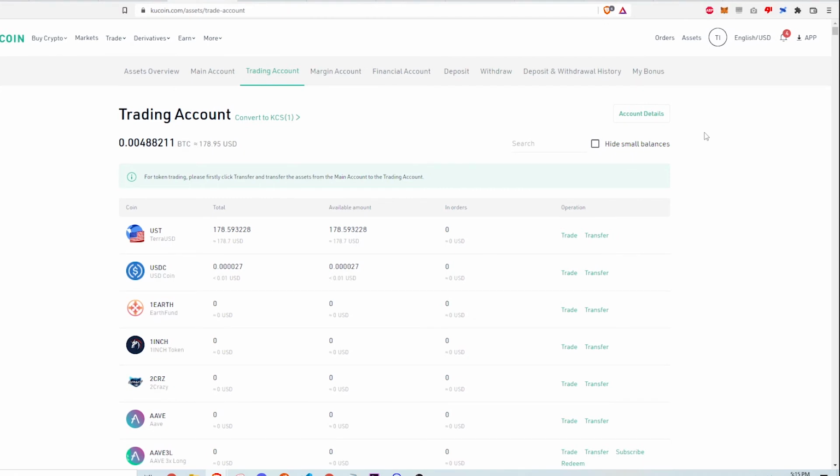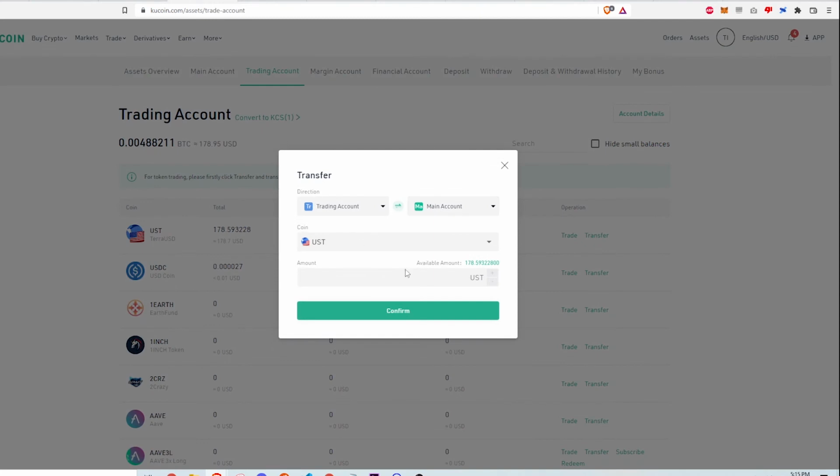Now that I have my funds in UST, I need to transfer them to my Terra wallet. To do that, I have to transfer my funds back to the KuCoin main account where deposits and withdrawals are made. I click on transfer, make sure I'm transferring from the trading account to the main account, specify the amount I want to transfer, and then click confirm.